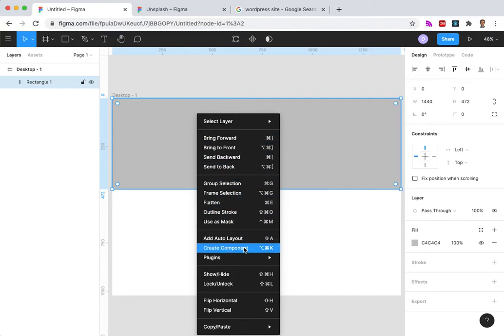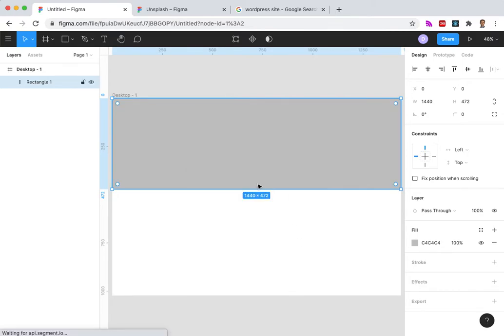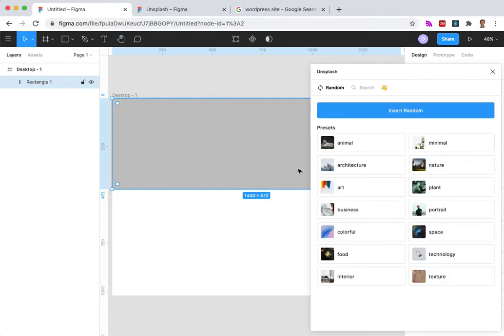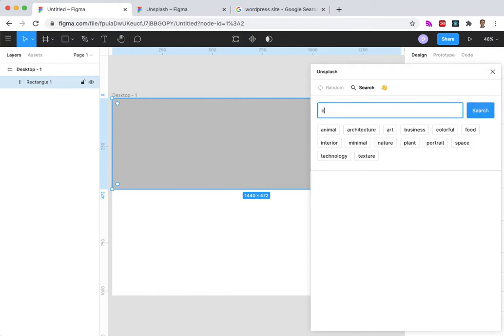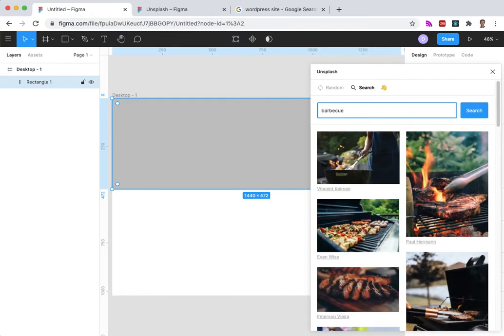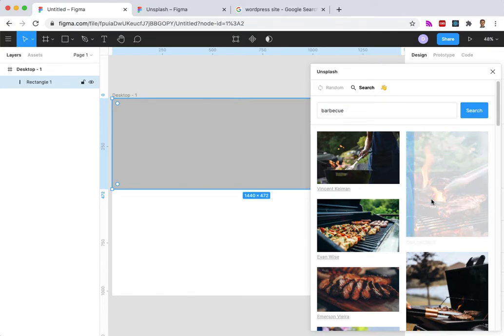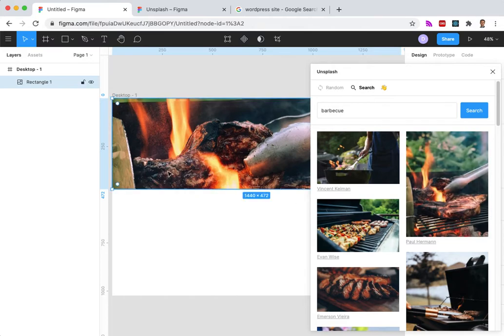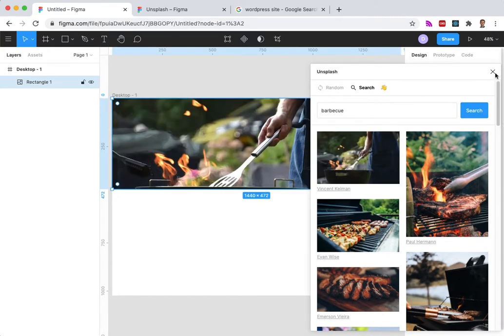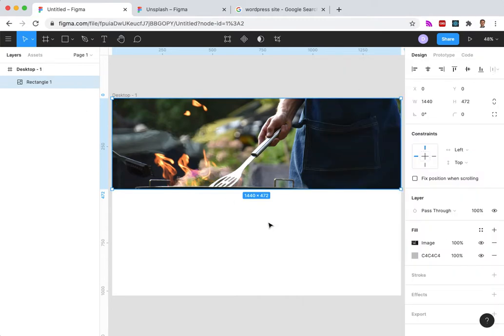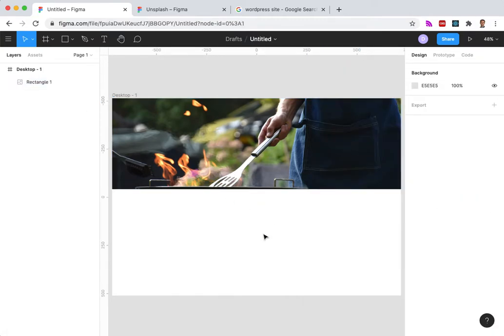I'm going to right click on this shape, go to plugins, and then click Unsplash. After a moment, it brings up this menu, and I want to make a barbecue themed website. So I'll click on search and I'll type in barbecue, and up come a bunch of images. So if I click on any one of them, then after a few moments it will import it into the shape that I have selected in my canvas area. I'm going to use this particular one and then close that tool. All right, so I've got a great start to my website.